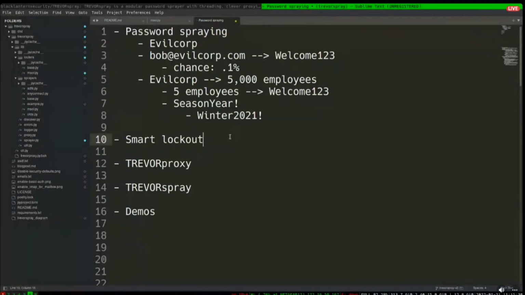smart lockout is designed to not lock out the user. So when some evil hacker on the internet starts guessing Bob's password and failing over and over, it doesn't lock Bob out, it only locks the attacker out. The way they do that is they look at things like the source IP address. So if you start trying welcome123 against all 5,000 of these employees, Smart Lockout is going to catch you and block you, even though you're only trying one password for each account.